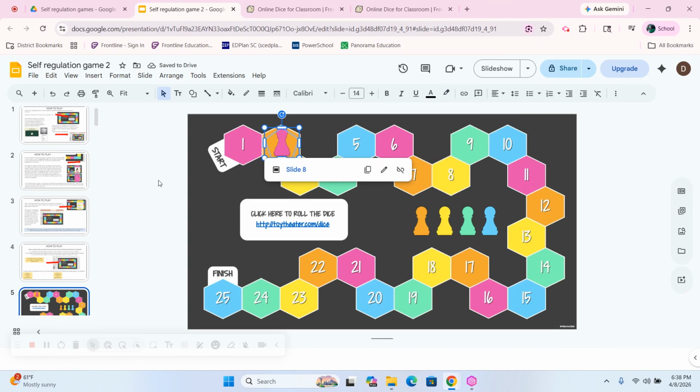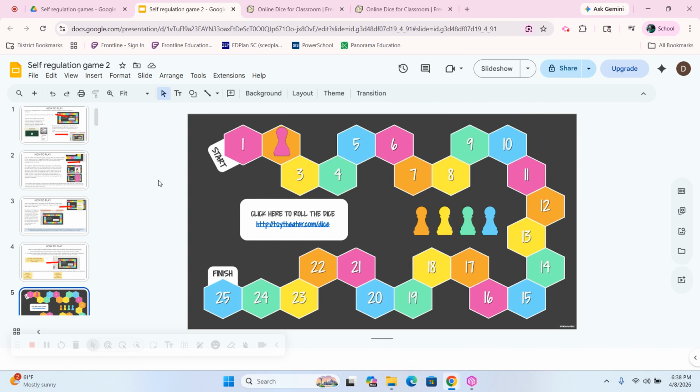Alternatively, you can also choose to use your own dice. I sometimes like to use this so I'm not just flipping between tabs each time. It makes the game go a little bit smoother, but if you're playing this completely virtually with students via Google Meet or Google Classroom, using the virtual dice might be a good option for you.